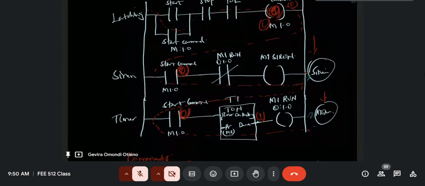Okay, the second question was about the arrangement of the rungs. Is it fixed in our example, or could we have maybe the siren in rung 2 being rung 1, and the latching one maybe being in rung 2, and the timer in any other order? Is it fixed? Now, that's a very good question, actually. And I have to let you guys know, the ordering of the rungs is very, very important.